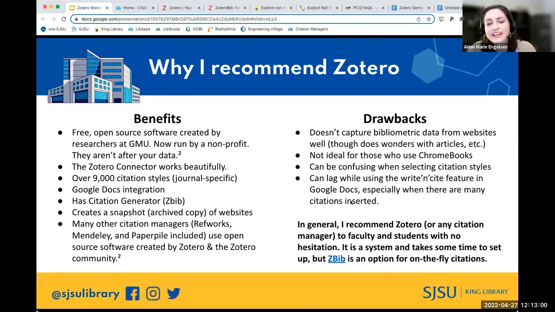But in general, I do recommend Zotero or any citation manager to faculty and students with no hesitation. It is a system, and it takes some time to set up, but ZBib is an option for on-the-fly citation.